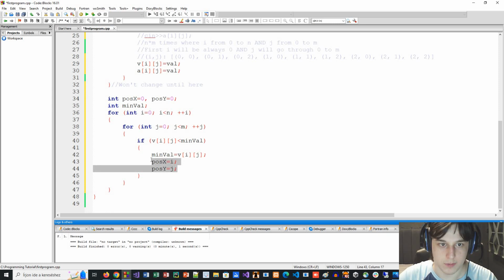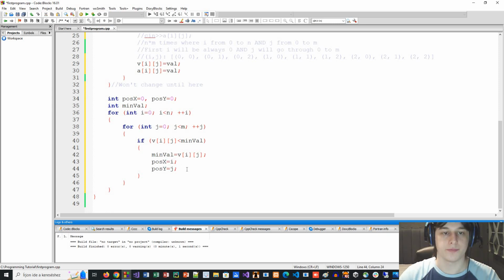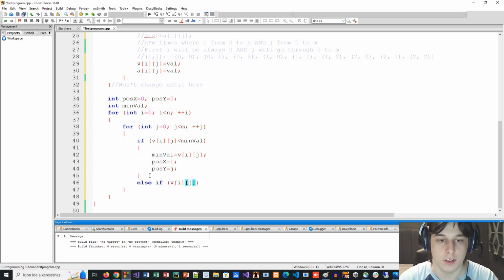So we will save this position and we will go ahead and continue to loop. So every time we find an element less than the minimum value, we will swap it. It's an interesting question what happens if we have the same minimum value that we already had.